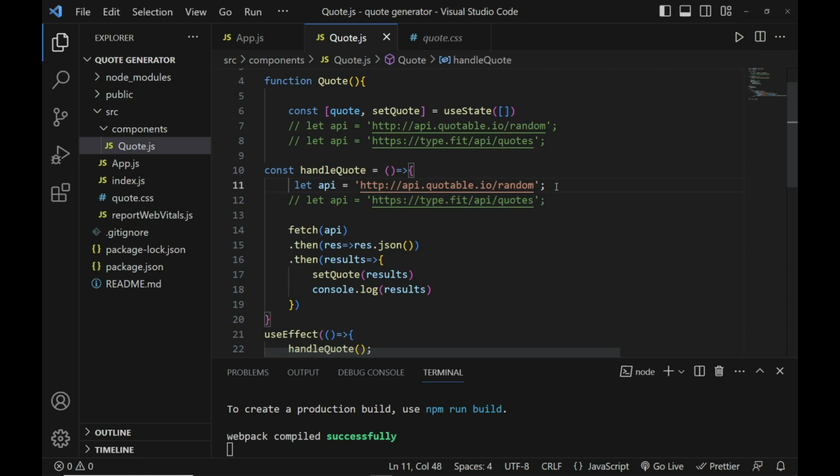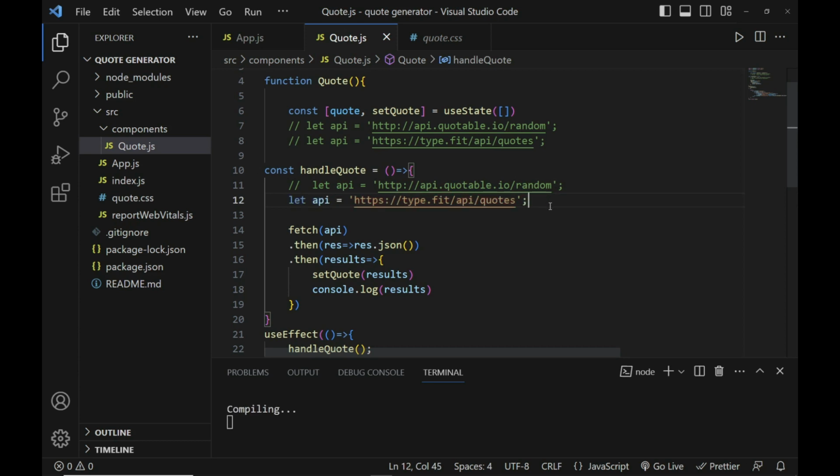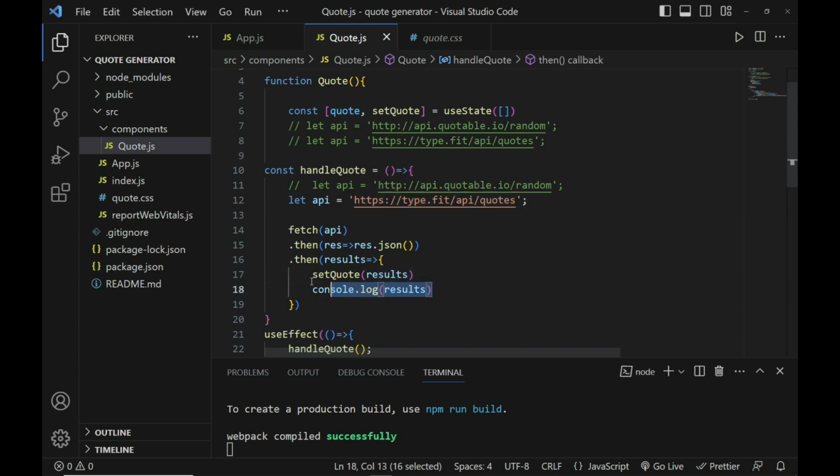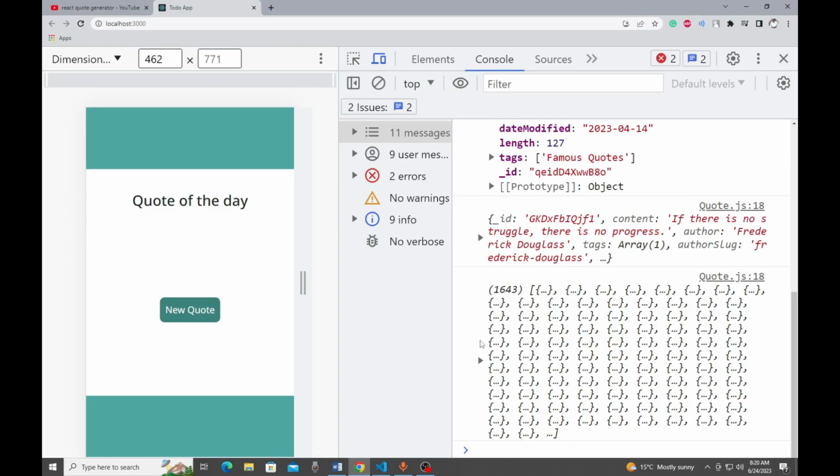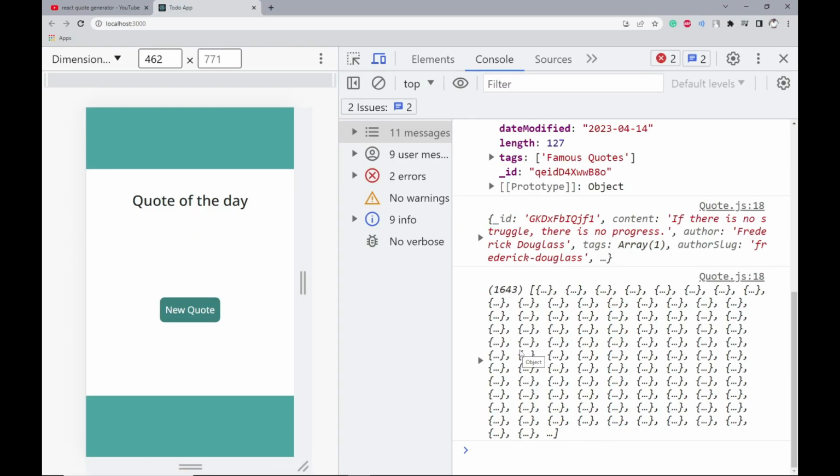Now let's use this API, like so. Now we are console.logging the results from this second API. Let's see what the results are. You can see now the difference. This one has given the whole quotes, not just a random quote, every quote, and there are 1643 quotes in that array.